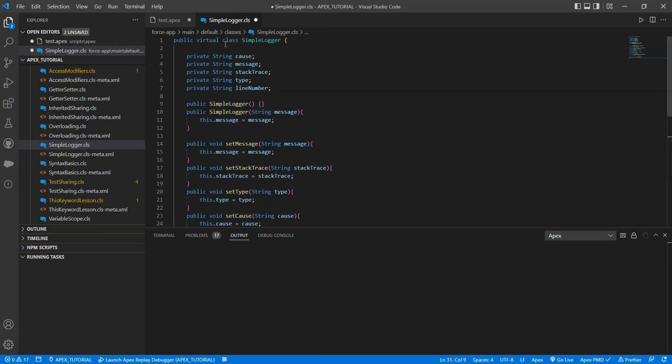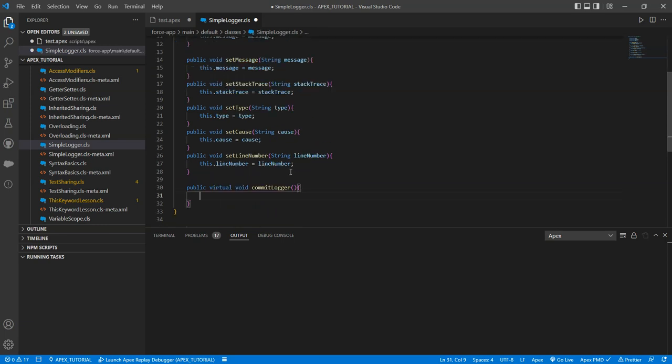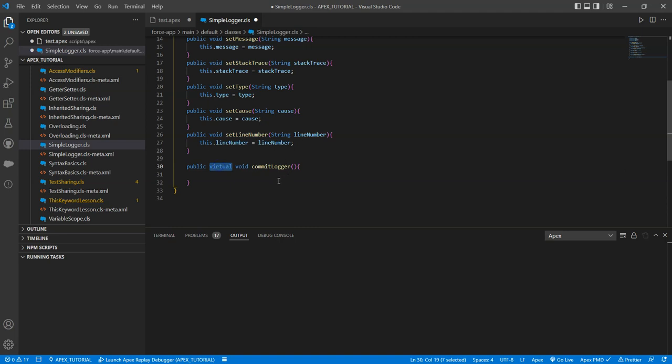Now the virtual up here makes it so that we can extend this class. The next virtual makes it so that with this method, we're able to override it. And we will extend another class and override this to show you. But essentially what overriding does is it makes it so that whatever is in this method, we can still leverage the same method name. However, we could have it be overwritten so that everything within this method is different from the simple logger to the other loggers that we create.